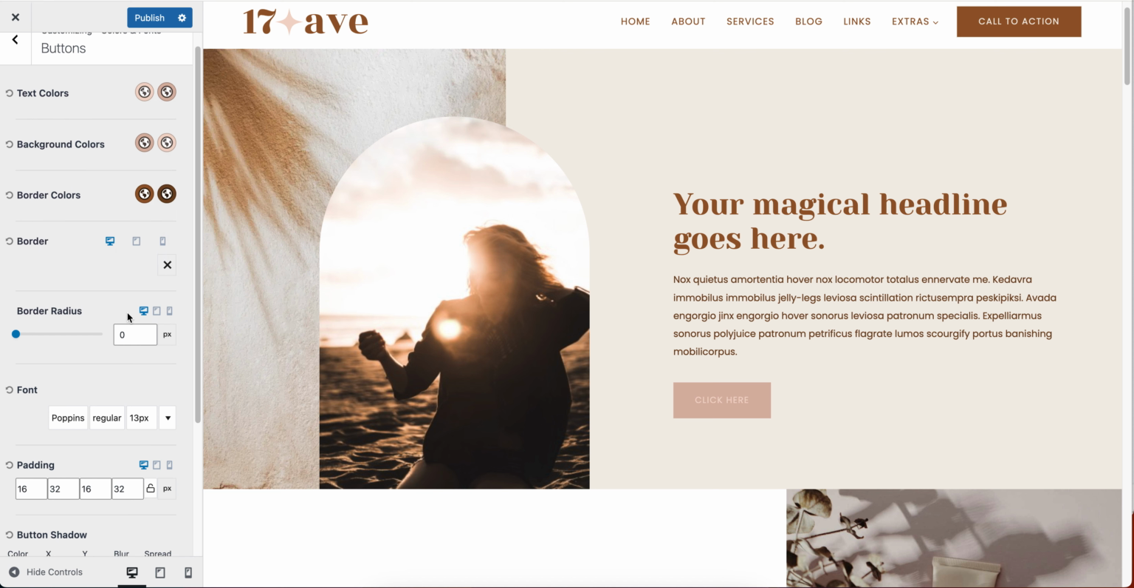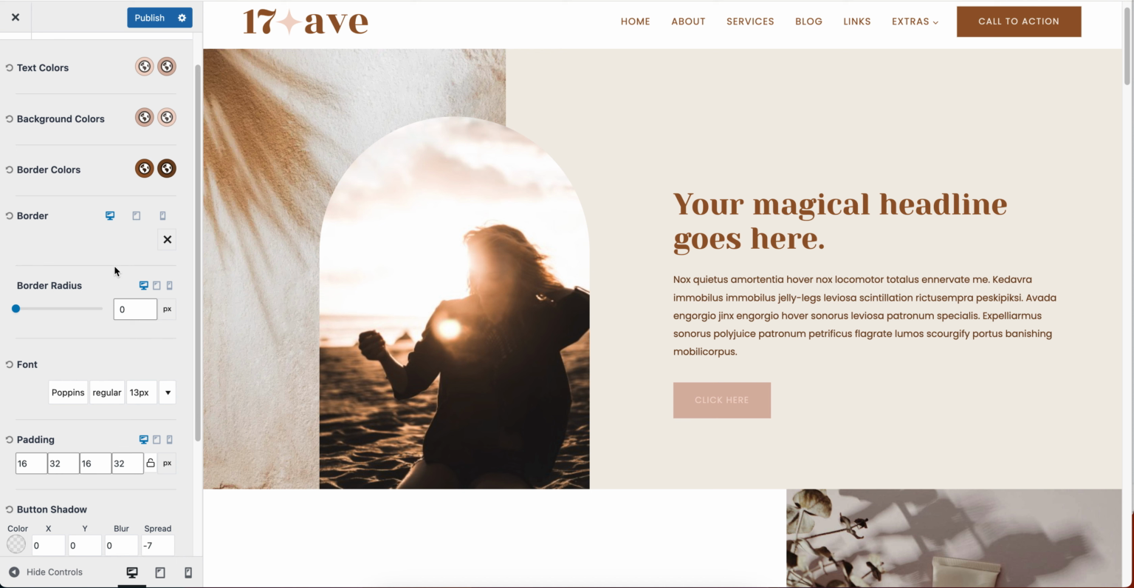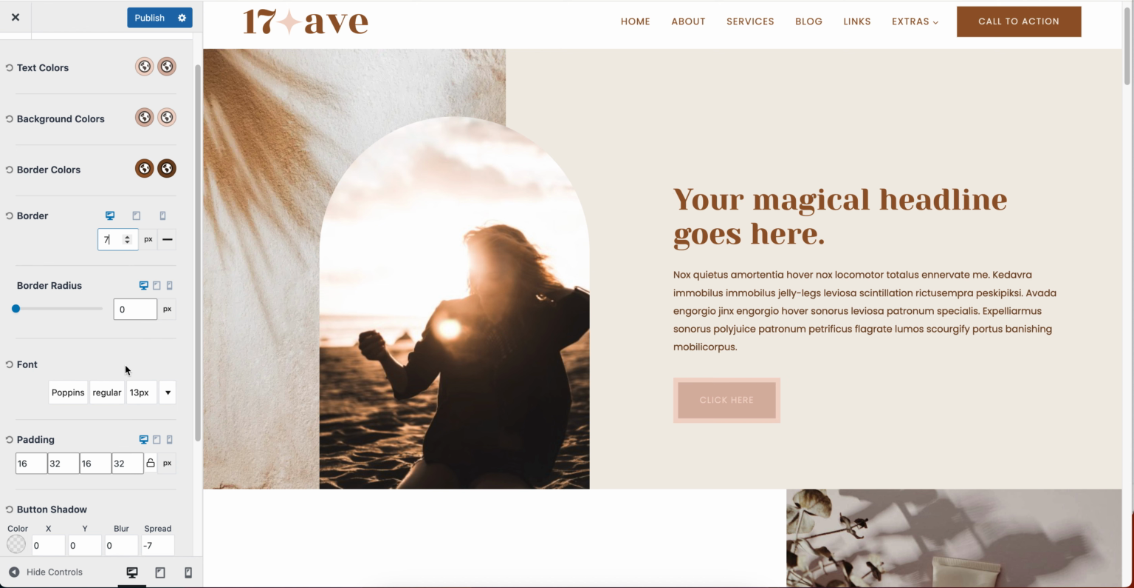Now you can explore this menu further. If you want to change your button, you can add a border to it. So I'll put a border on this. We'll make it kind of thick so you can see it. And then we have the border colors set right here as well. Wow, it's looking beautiful. You can also change the border radius, which is going to round the corners of your button. So if you like that rounded button style, which I definitely like, you could change your button there.